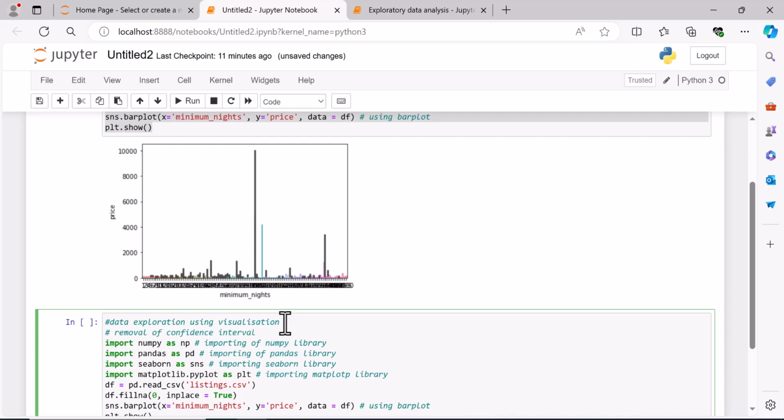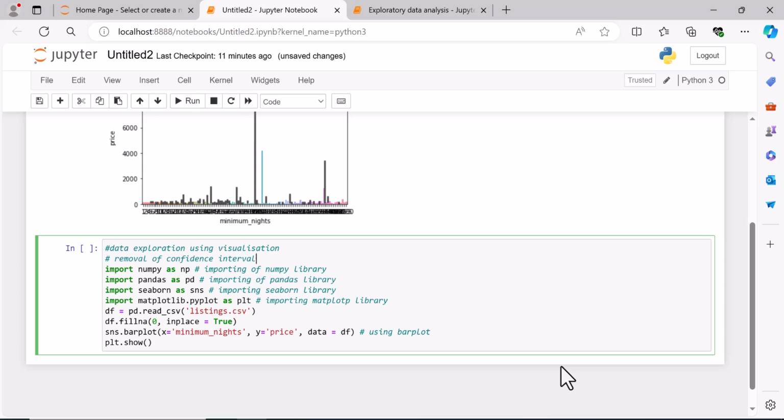I believe you are following too. So at this point, you are going to declare the confidence interval as ci. Come here, comma, ci equals false. Okay, plt show.